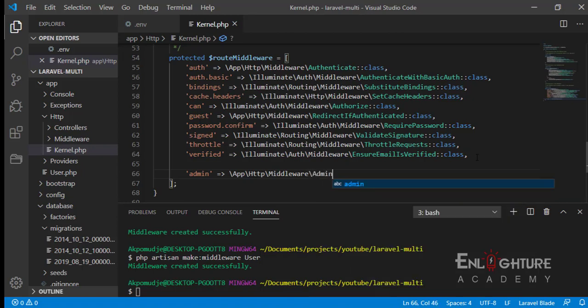/middleware/admin in class. Alright, so let's close that. So the next one I'm going to do is for manager. So I'll just come here and say manager, okay, manager.